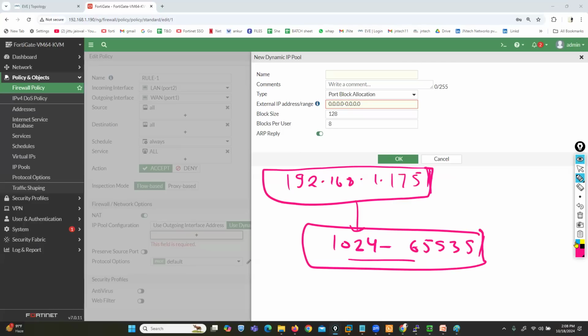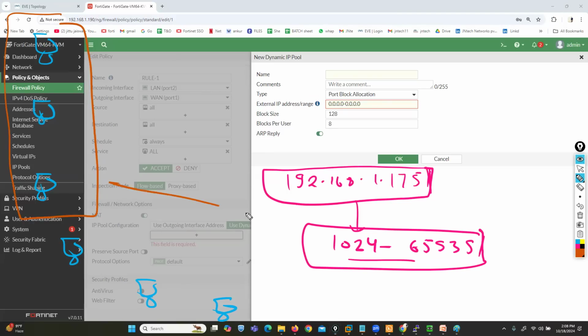Now in our LAN side network, I have multiple computers and they are initiating too much traffic. For example, these three computers are initiating too many sessions, too much traffic. So it means they are utilizing too many port numbers.